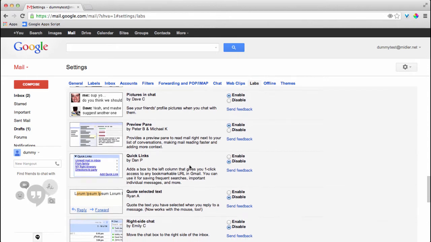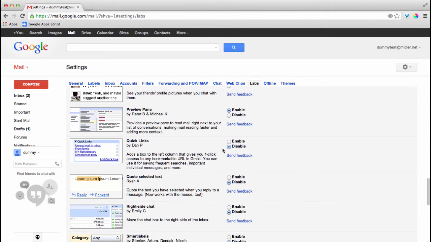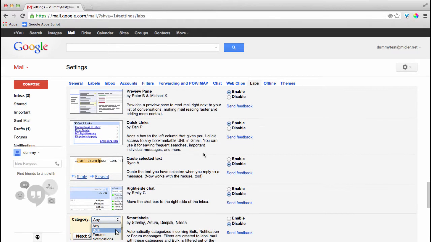Quick links. This is kind of a nice thing to turn on so that you can quickly see where you've been and how you're going to get back to URLs. It's sort of like a bookmarkable kind of thing. I don't really use it very frequently, but some people really like it, so I'm just going to go ahead and enable it.